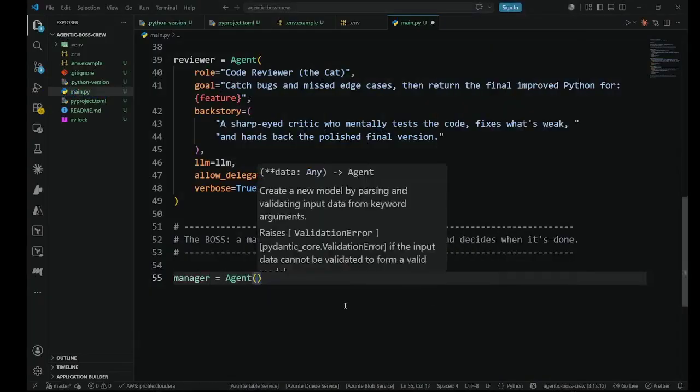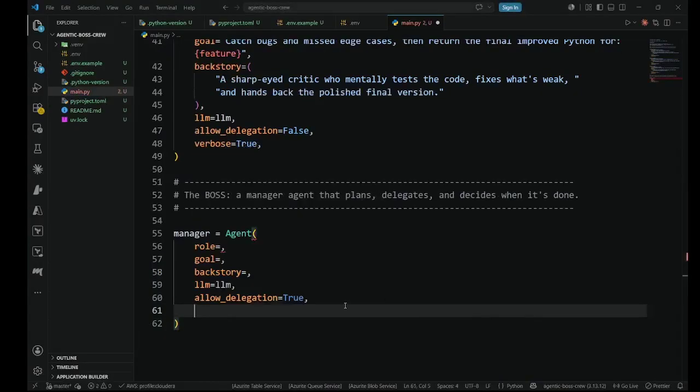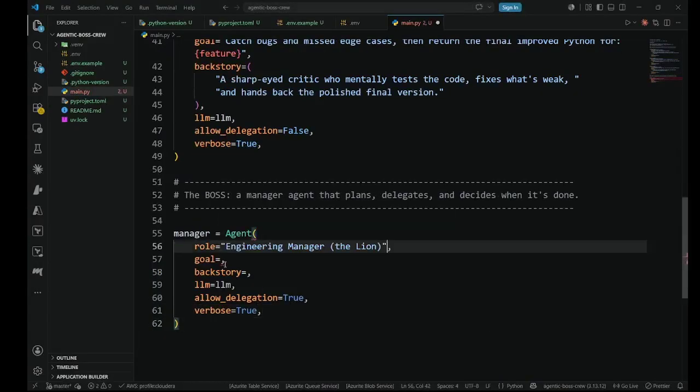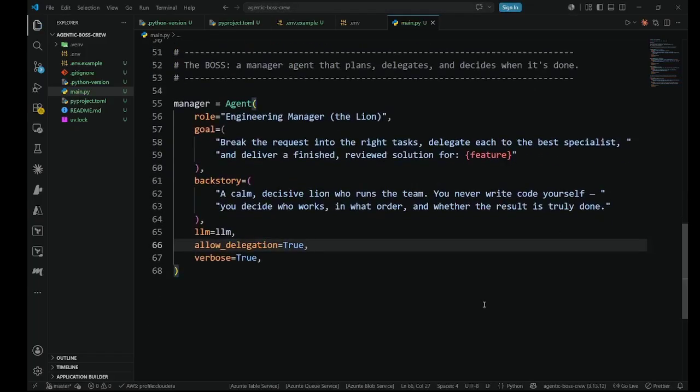Here's the boss in code, a manager agent, the lion. Same 3 pieces, a role, a goal, and a backstory. But his goal isn't to write code. It is to break the request into tasks and delegate each one to the right specialist. And here's the single line that makes him the boss. allow_delegation, set to true. The specialist had this as false. The manager has it true. So he hands out the work instead of doing it himself. He shares the same LLM, and verbose, set to true, lets us watch him think and delegate.